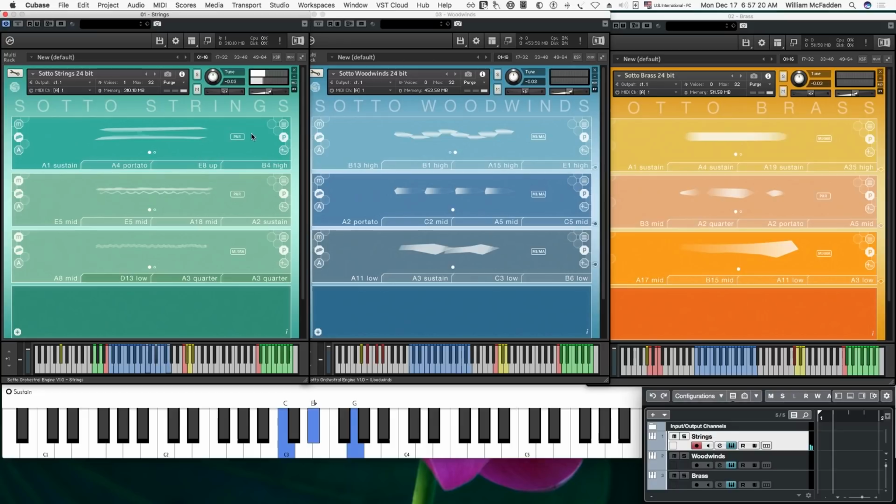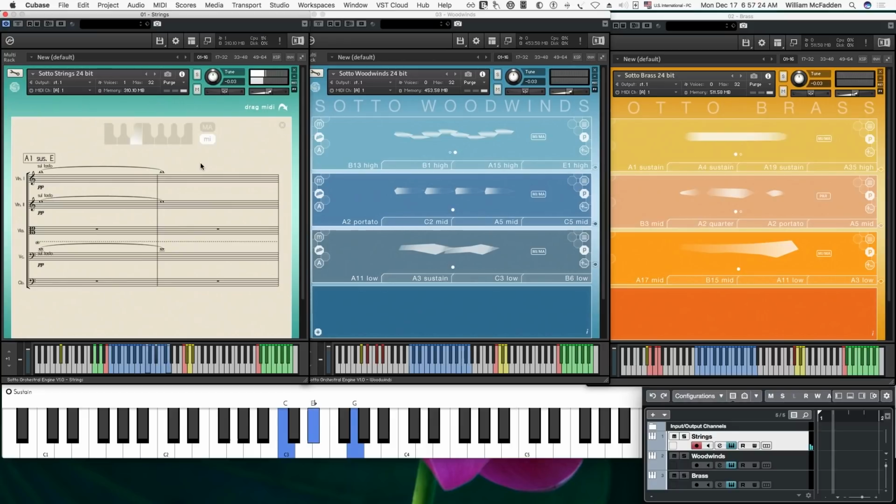Now, what's really nice is if I click on this icon here, I actually see the notes that are being played. And not only that, I can drag those notes into my DAW by just clicking on this icon here, and then dragging it into my DAW will actually place the MIDI in the DAW, which is really nice.